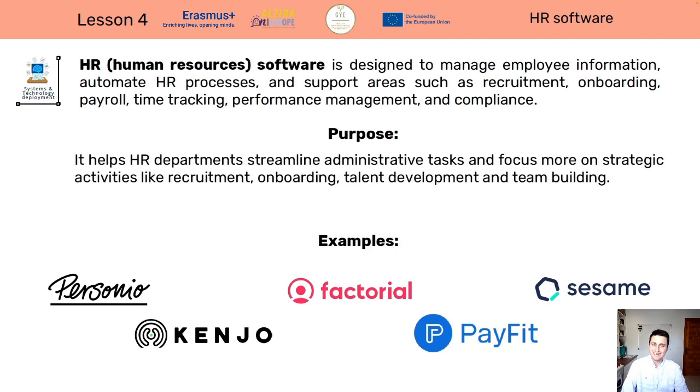Well, there is also software for the HR or talent departments inside companies, and it helps you manage and deal with all of your employee information. You can also automate HR processes like payroll, recruitment, support for your interviews, or define OKRs and different performance indicators to track how your workforce is doing.